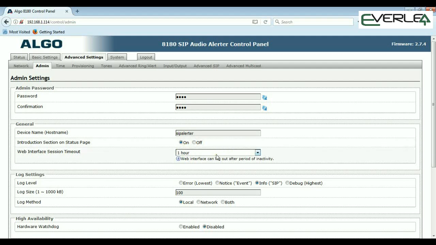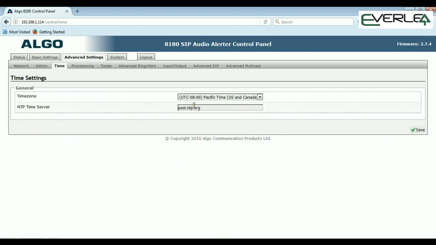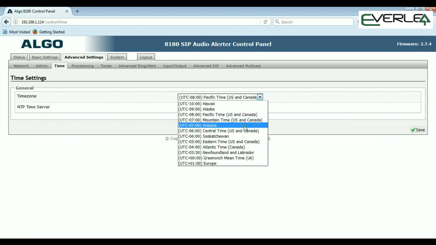Status page, if you want it on or off. Web interface timeout, e.g. if you don't log out, you can adjust that, sometimes after 1 hour. Log levels, etc. Hardware watchdog, etc. The time, again, is pretty straightforward. We just put in our time zone of what we want, and away we go.